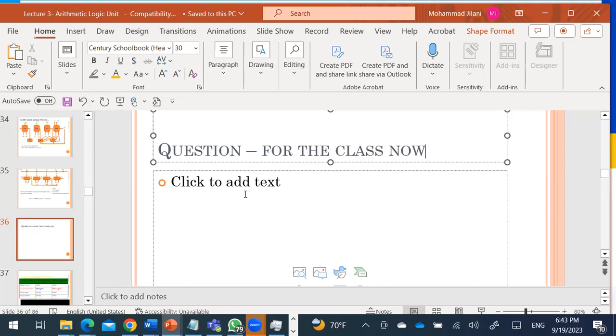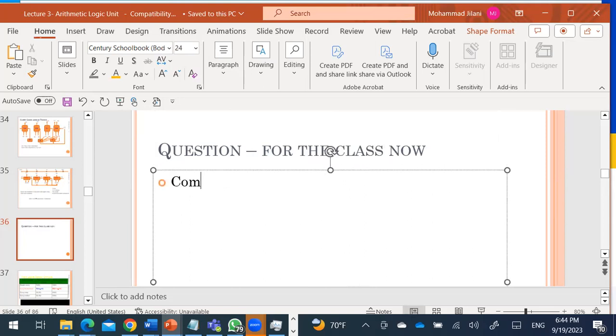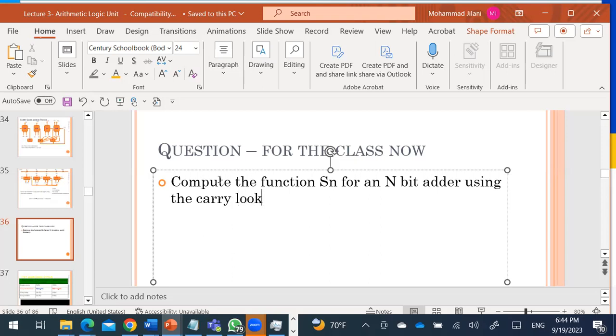Now, I'll ask the question: compute the function SN for an N-bit adder using the carry look-ahead adder technique. I want you to do this right now and submit it.